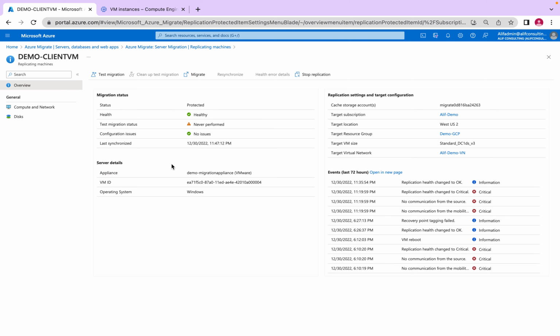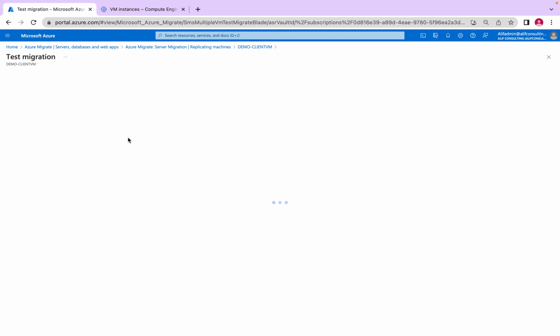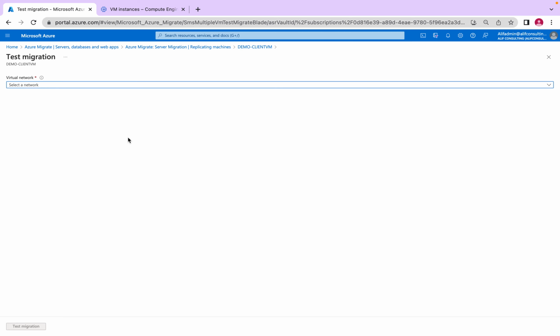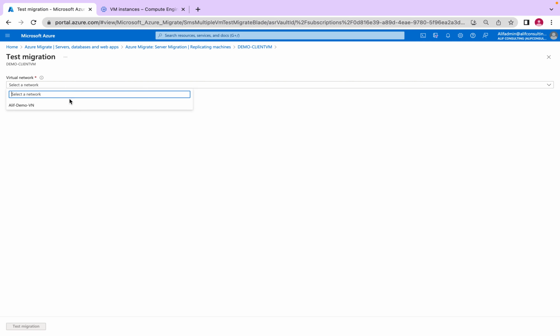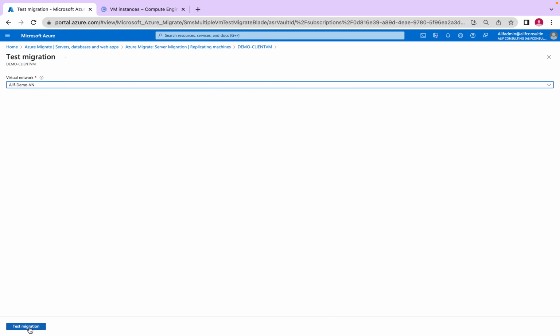Now, as I told you, we have two options to perform the migration. One is called test migration, and the other is the actual migration. To do the test migration, this is the option. As soon as you click on test migration, it's going to ask you for some information which you need to add. You need to select the virtual network and click on test migration.